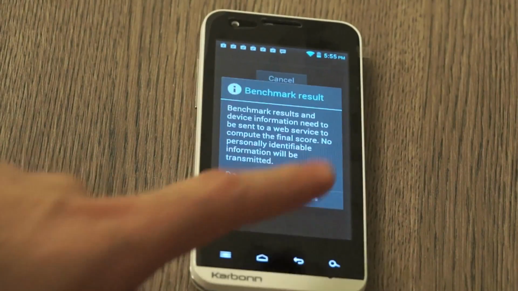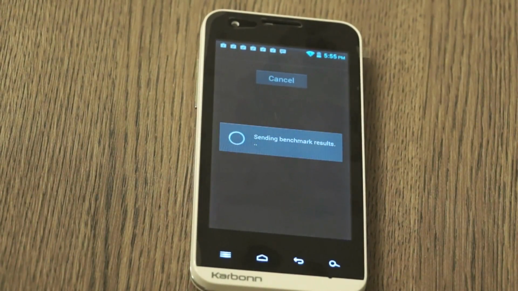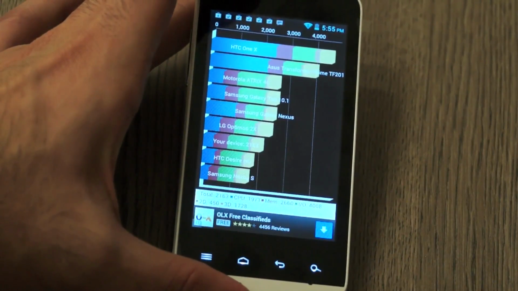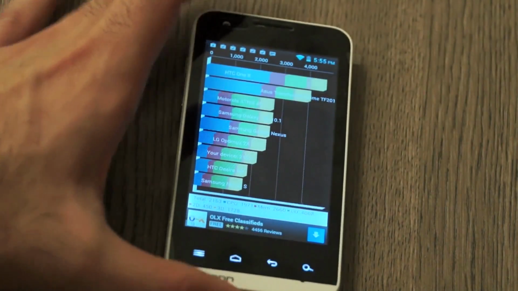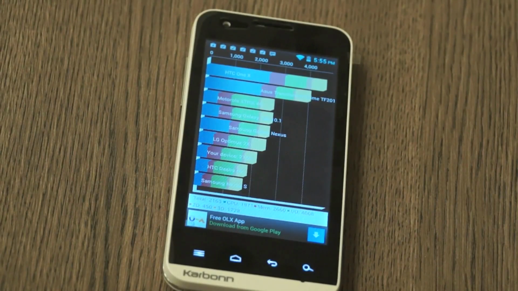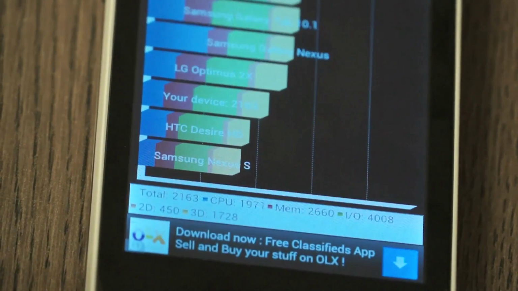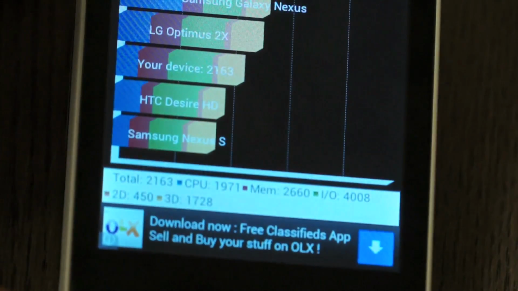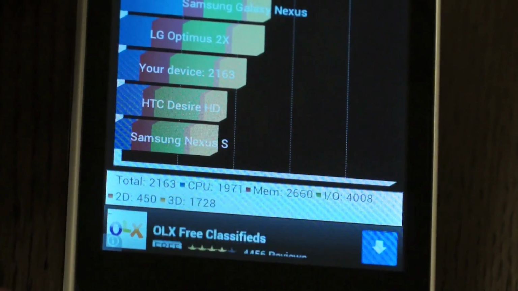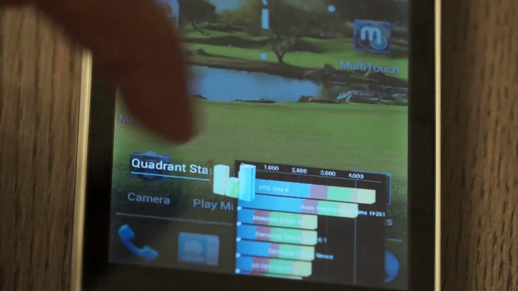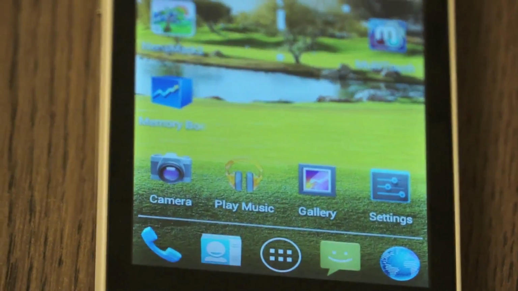Okay, so the score charts are in, and the device scores a, let's find it. It's here, it's 2163 on the Quadrant benchmark, which is fairly decent. I'm going to try and zoom in, show you what it looks like. Yep, it says 2163 right there. You can also look at the CPU, memory, input, output, 2D and 3D scorecard right there. I'm going to quit the app.